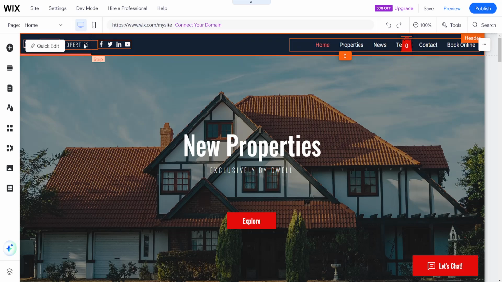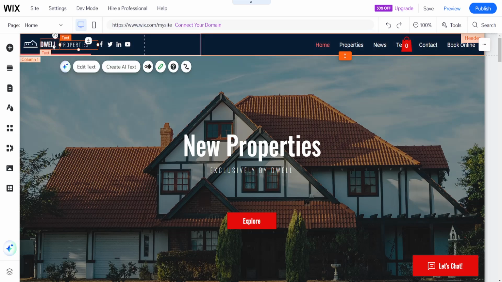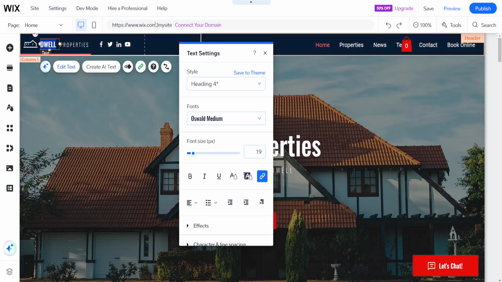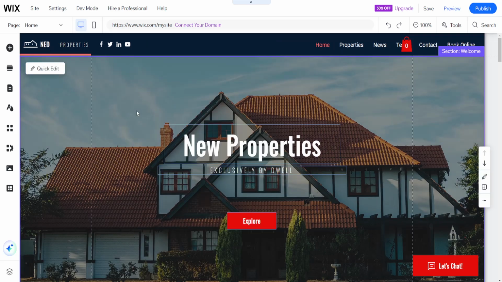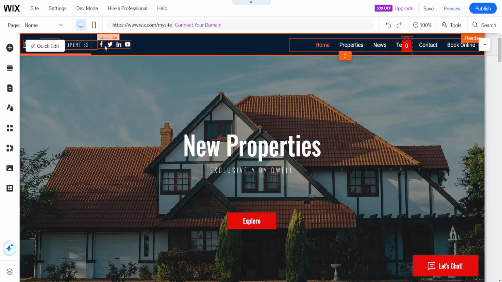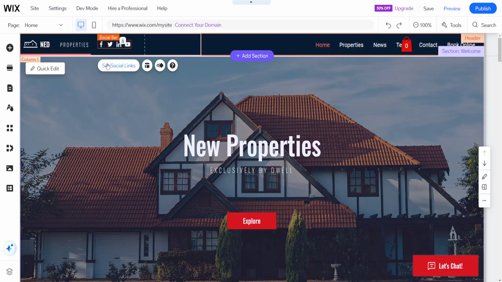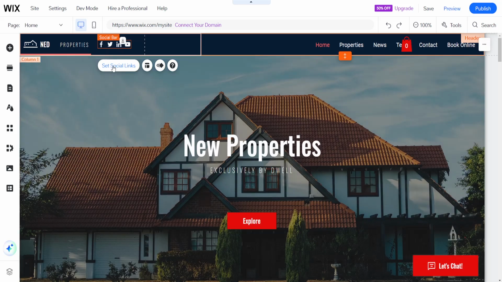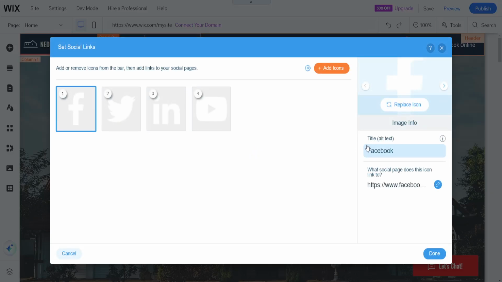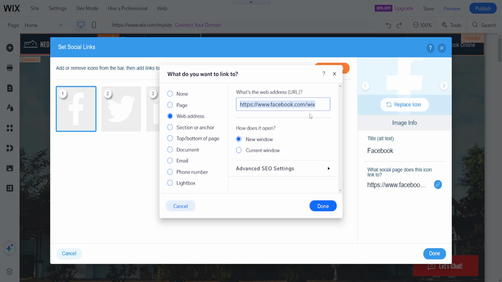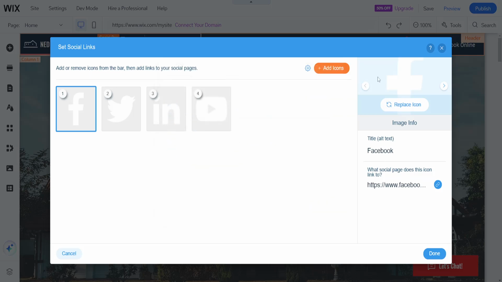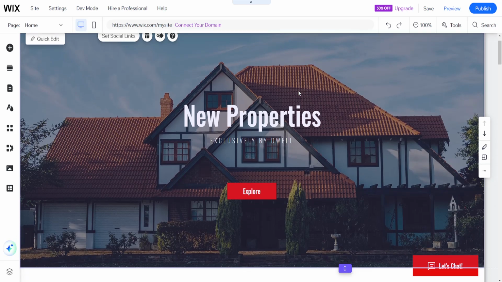So what can we do? We can change everything. So here we can change the name. So I'll do Net Properties. Leave it like this. You will see we have the social bar here, which we can customize by just clicking on it and setting the social links. Here we can connect our own links by clicking on this button here and typing out our Facebook address. It's super easy to set this up.